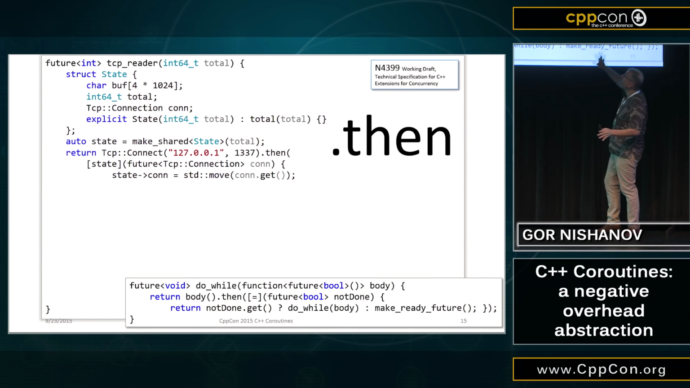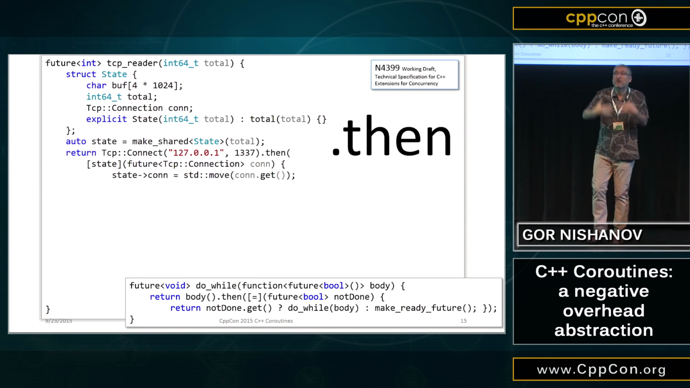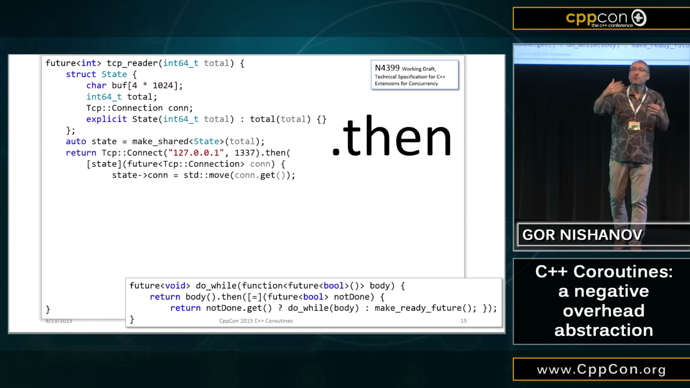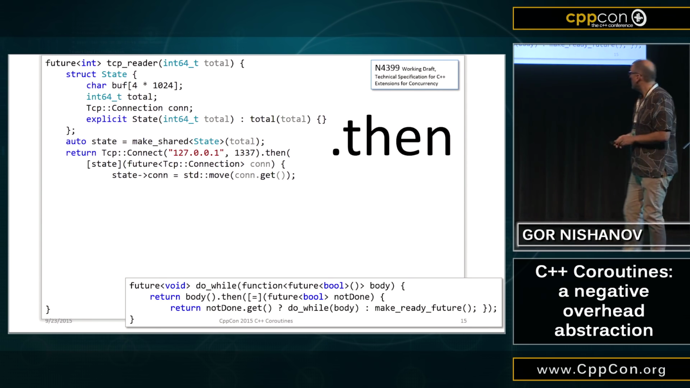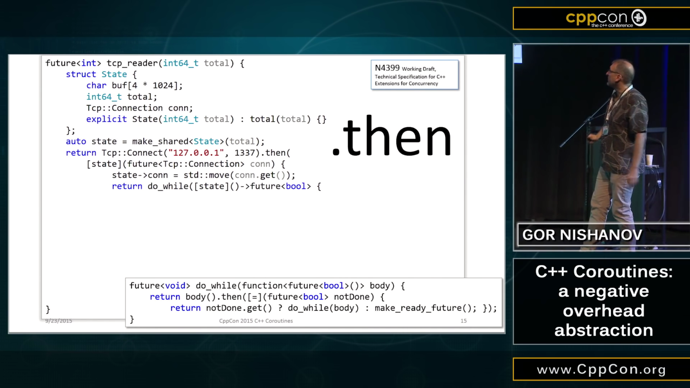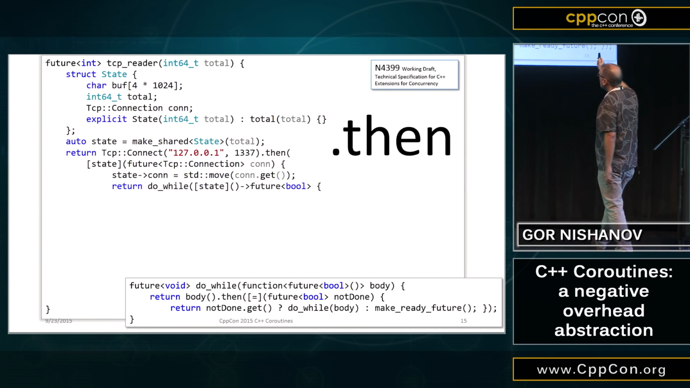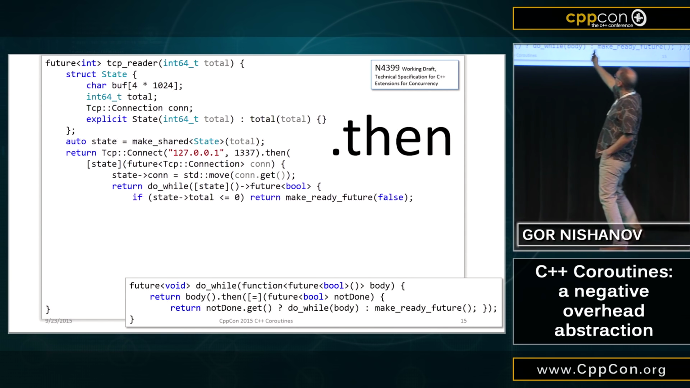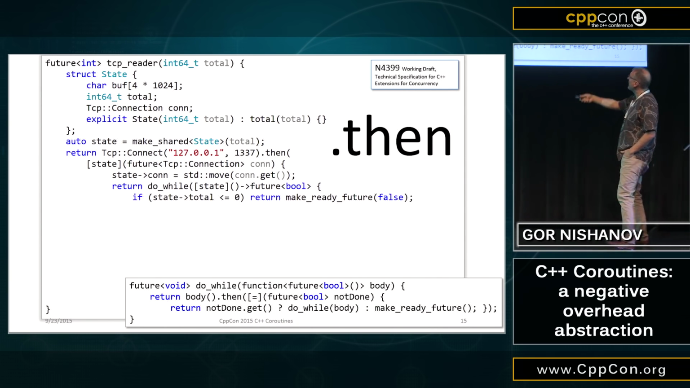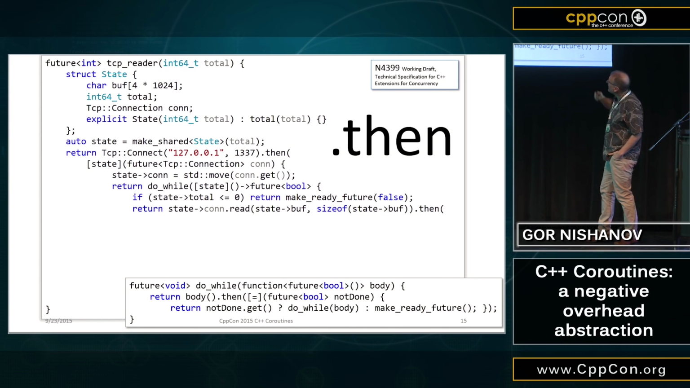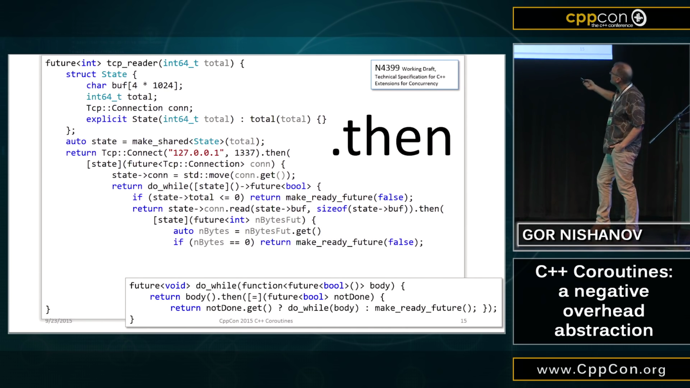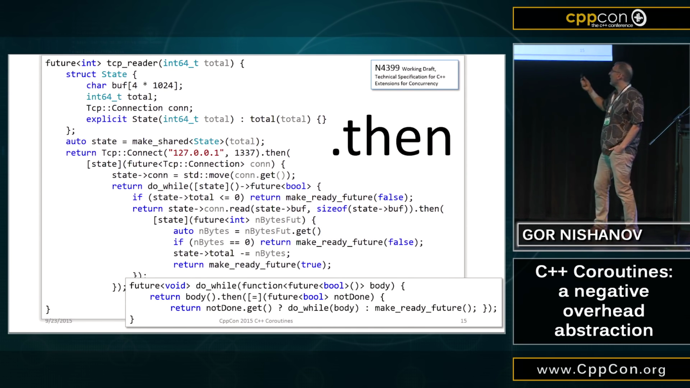This is a very helpful function which allows you to make a future which is ready. If it takes an argument, it deduces what kind of future it is. If you give it no arguments, it's a future of void. So let's continue. Now we can use this helper. So return do while, and we give it a lambda which returns a future of bool, and then we will check, do we need to read at all? Nope. If not, we'll say make ready future false, initiate connection, then we will get the bytes, and if nothing, so yeah, we're done.